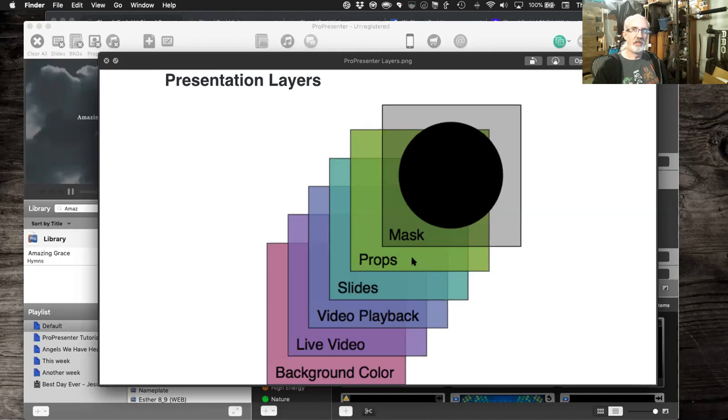The props layer is a layer that's persistent over the slides, so you can do some fun things with that. You might think of like network television, they put like a little bug in the corner. You could put like a bug in the corner with your church's logo on all the slides. Or something I've done is I've put like a video with transparency that has snow falling, and that's a cool thing that you can do during Christmas. And then the mask layer is on top of all that. That's usually used for environmental projection.